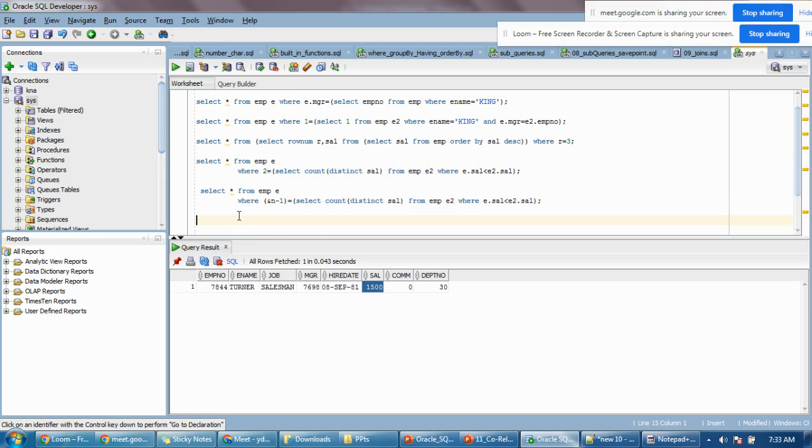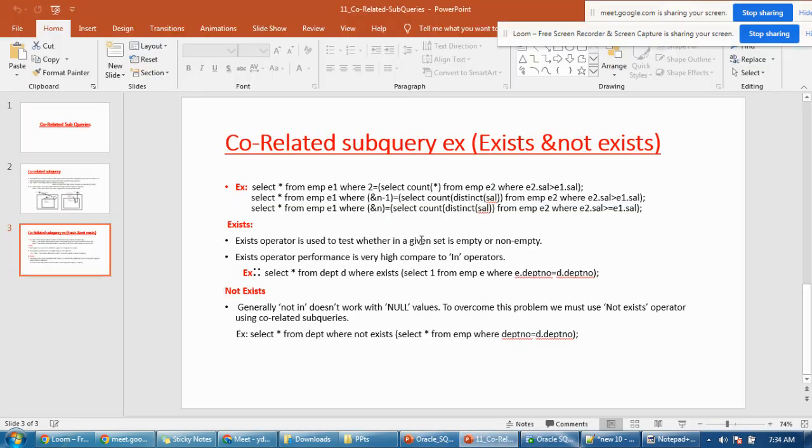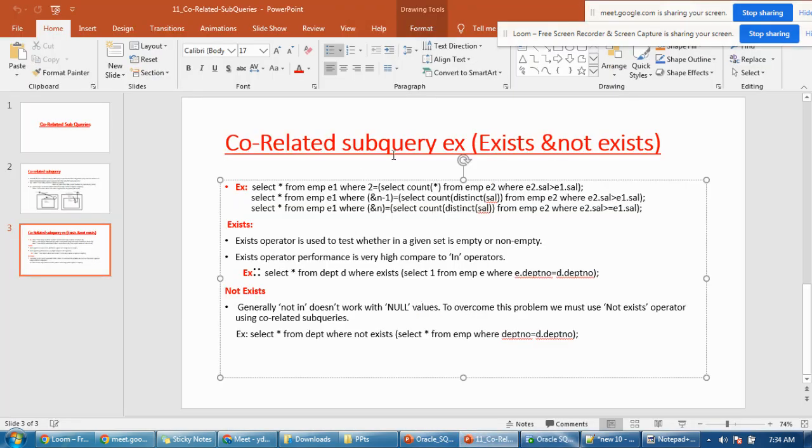This will reduce the performance cost. Actually, if you are using the IN condition with a subquery, what will happen, it will loop many times. But if you are using the EXISTS operator, it will act as a correlated subquery only. It won't accept any conditions, directly it will write the query. You are not comparing anything.